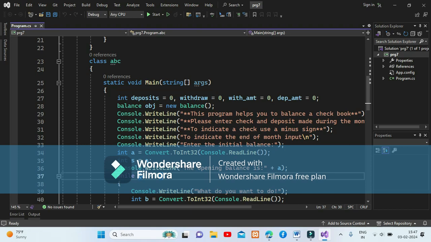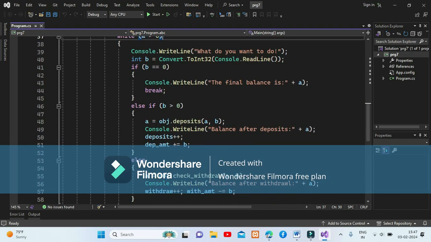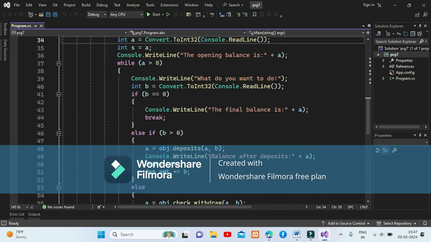Then there is a while loop. What is the condition of the while loop? The while loop condition is while A is greater than 0. That means as long as we have some balance in our bank, right? With zero balance, no bank will give you permission to do any kind of operation. Minus balance never exists in our life. So while A is greater than 0 means what? As long as we have some balance in our bank.